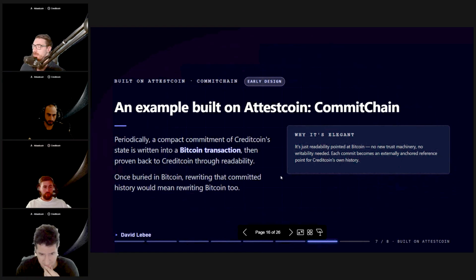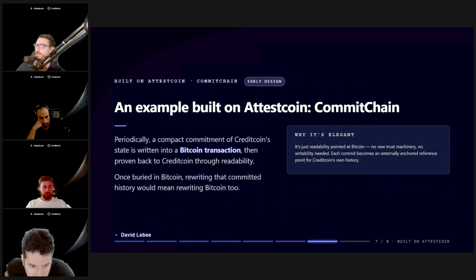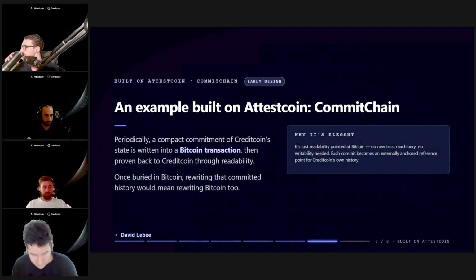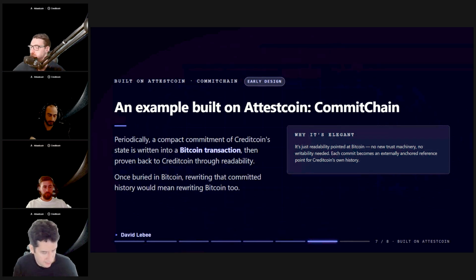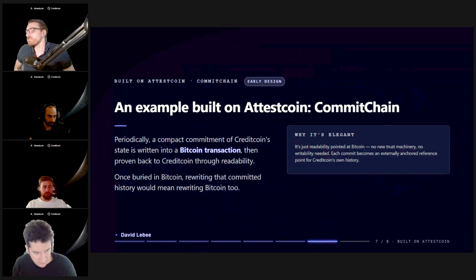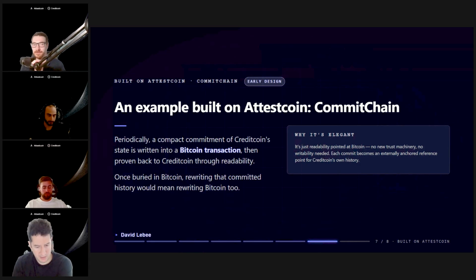Here we have an example of something that we are building on Attestcoin. David is going to tell us about the commit chain. Thank you. So Creditcoin consensus uses a proof of stake consensus, and proof of stake consensus, even though it is proven by now, still has some centralization risk. So the idea is to create a double layer consensus. The double layer would be much slower than the first layer of the consensus.